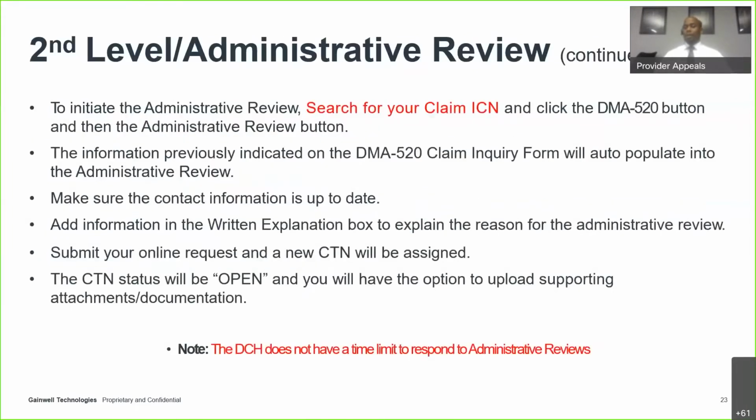All right, so the second level is done the exact same way. You'd want to go out, do a claim search, click on that DMA 520, and then you're going to get to that administrative review button. All right, so you'll search for your claim, click on that DMA 520, make sure all your updated information is there, and so that we can go ahead and proceed.